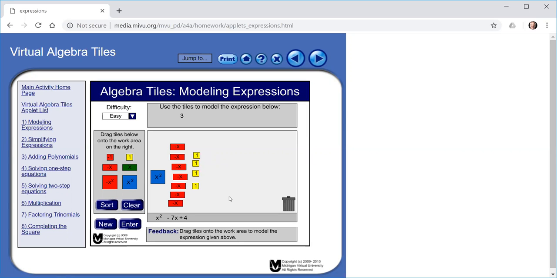And I've heard reports of folks who've gone through this course, and of course folks from across the country that use algebra tiles, and how it really helps algebra make sense for the very first time for their students. So please use these with your students.